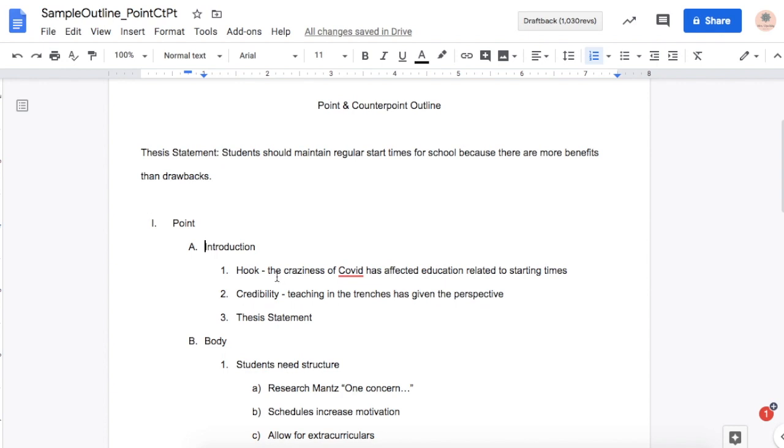So here in my outline, I'm using phrases to write what I think I'm going to be expanding upon within my paper. For my hook, I'm going to use the craziness of the COVID crisis and how it's affected education related to the start times. So in my head, I'm thinking about things from a teaching perspective about how kids are waking up at different times and not necessarily emailing me or talking to me within the normal hours of school, which is fine, by the way. Don't take this as the fact that I'm critiquing you.